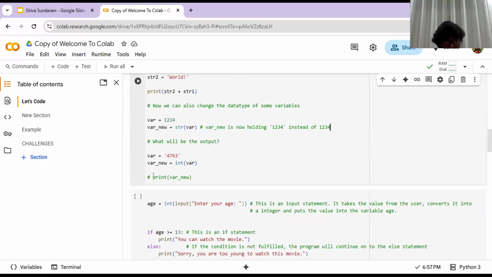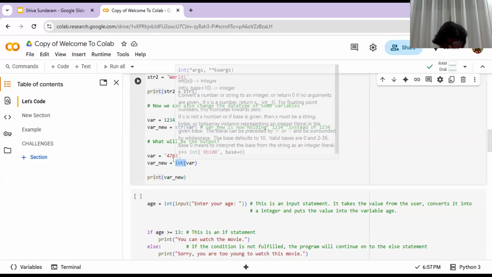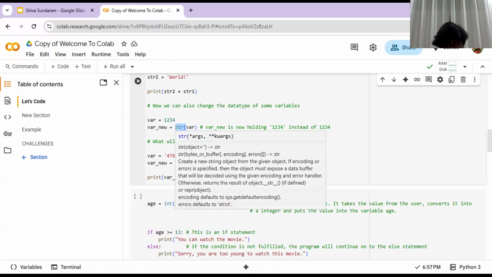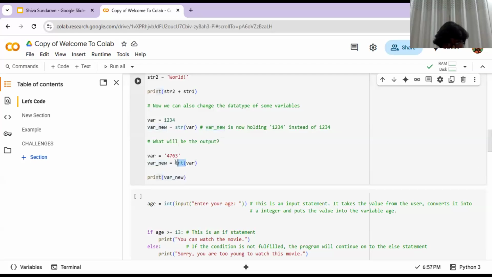So now, can you guess what would be the output for this? This is a command that converts it into integers. We looked at a command which converts it into string. Now we're looking at a command that converts it into integers. What do you think will be the output when we say print var new?